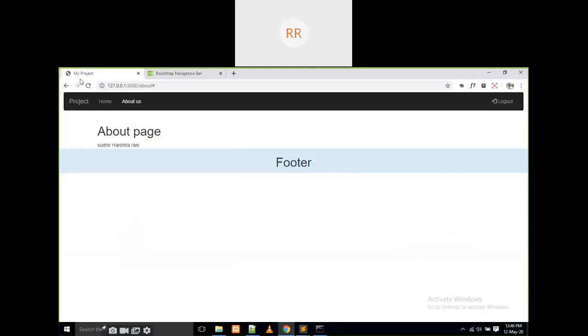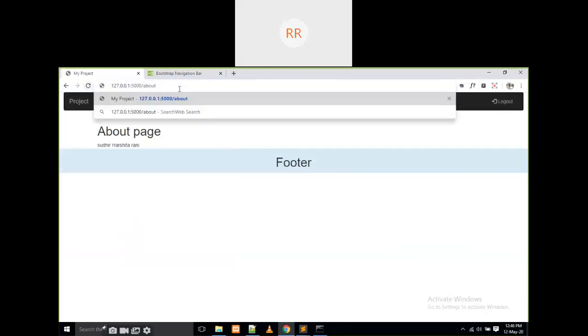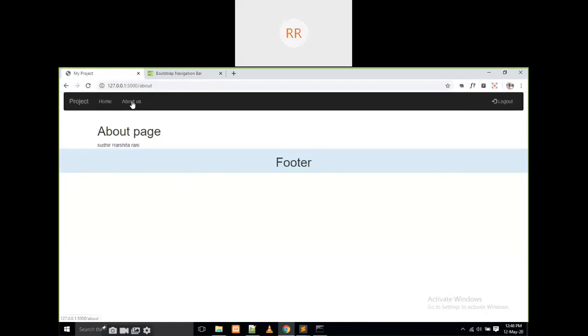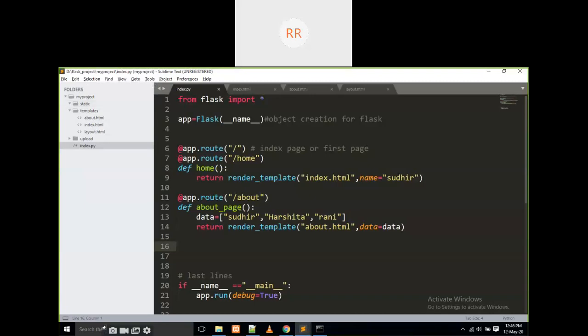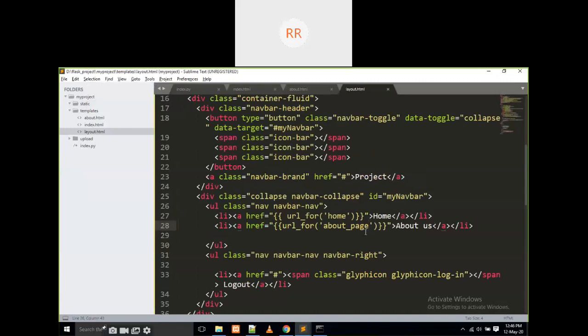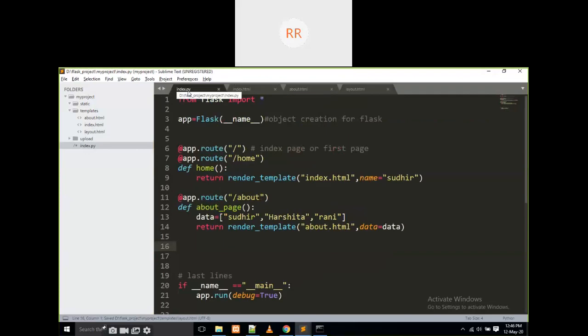If I execute it, I will just delete this one and refresh it. If I click on about us, if I click on home, is it moving or not? About us is okay, home is okay, but about is not working. About page. What is it? About page. About.